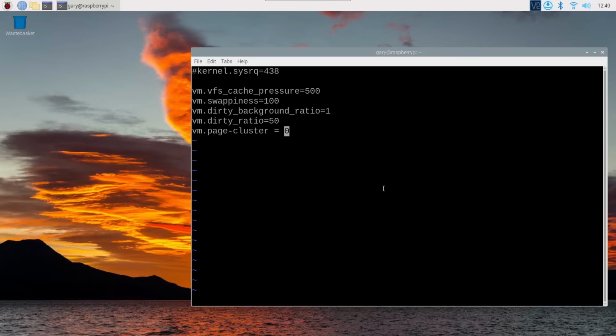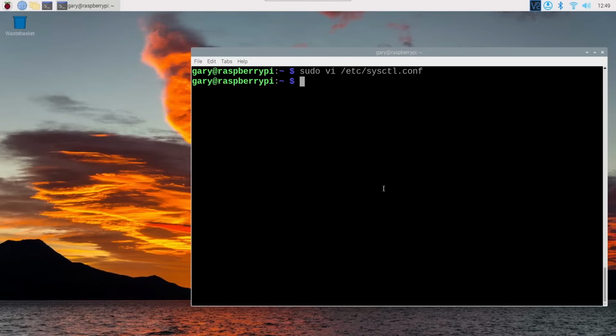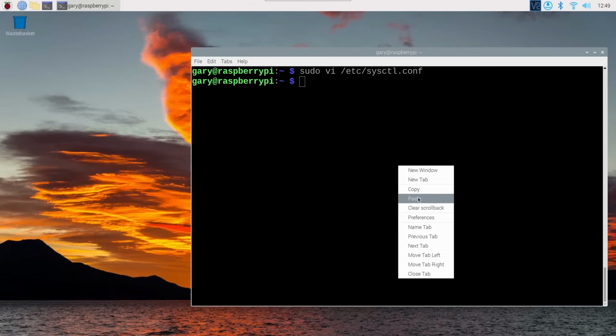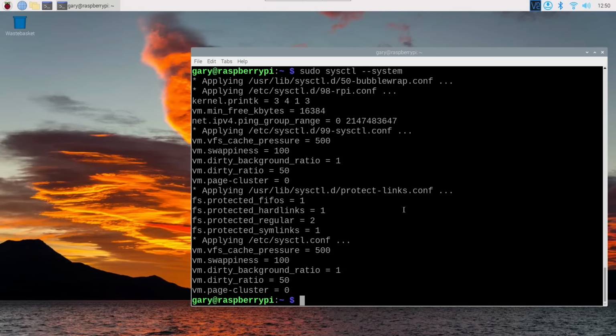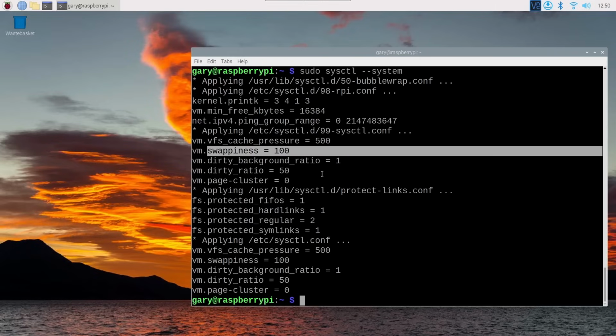So what you need to do now is save this file, and then we need to actually get the Linux kernel to read those new parameters. And the way you do that is with sysctl --system. It will go ahead and apply all these new different things, and we can see here swappiness at 100 and so on. So we can see they've all been applied, and those are now what are being used.